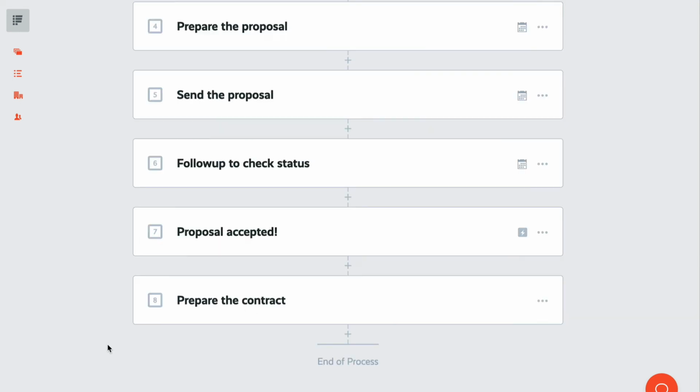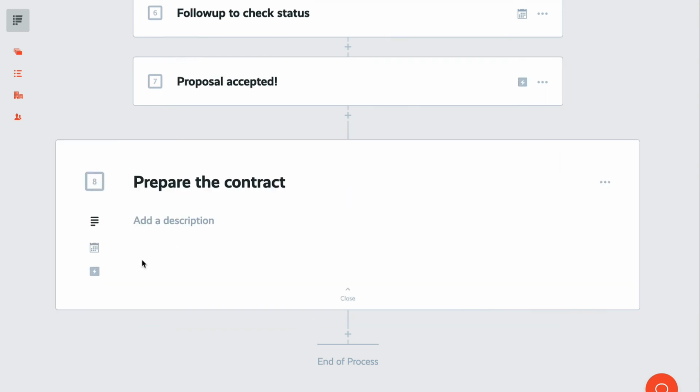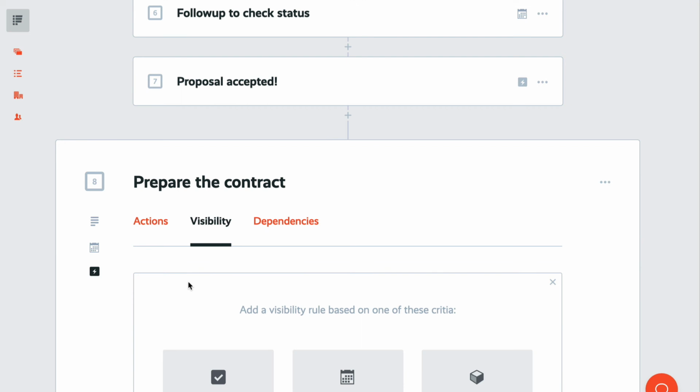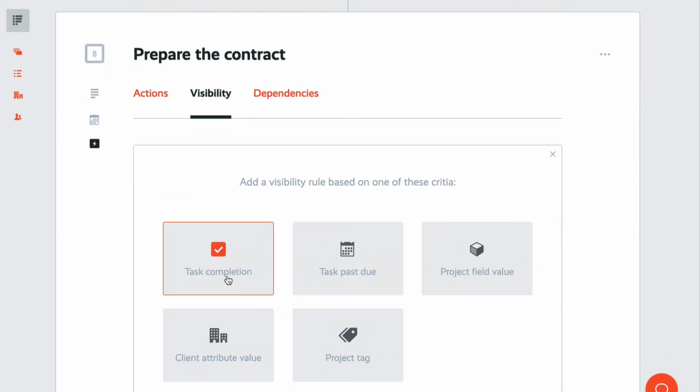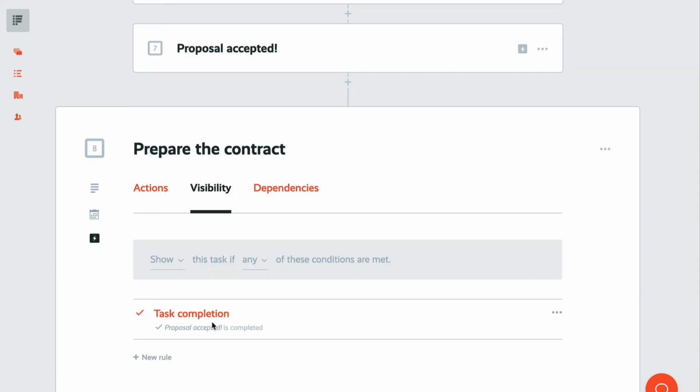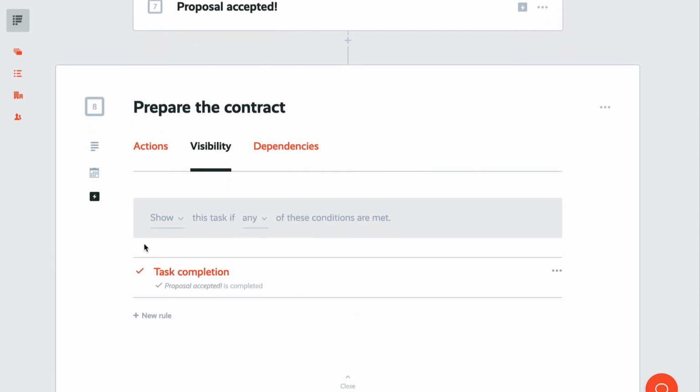Great. Now, one more thing, this last step in the process, preparing the contract, that should only happen if the proposal has been accepted. Otherwise, we don't even want to show this step. So let's add another automation. This time I'm going to go to Visibility Rules, and I'll create a visibility rule based on when a task has been completed. So I'm going to select Proposal Accepted Task and say that task must be completed. Create that rule. And so now this says this step will only show if any of these conditions are met. And the first condition is that this other step, Proposal Accepted, is completed.